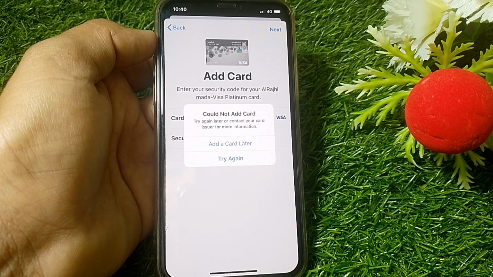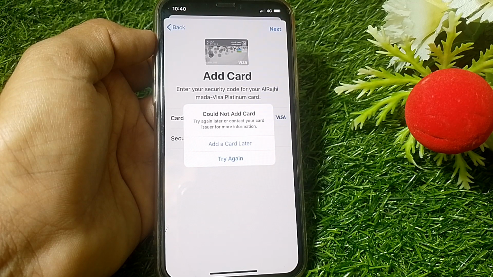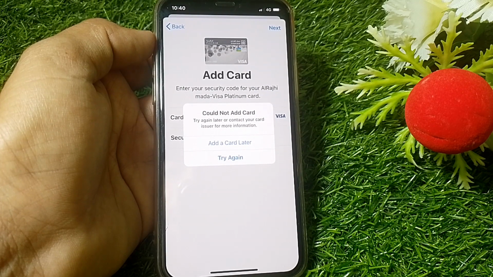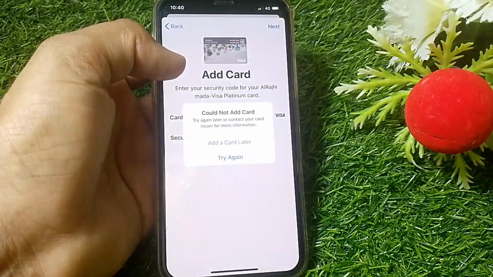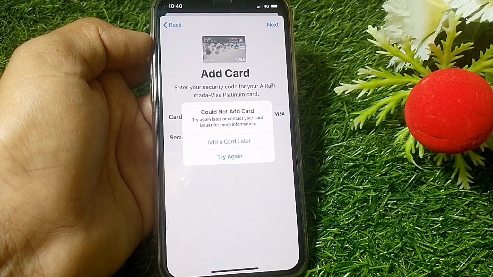So guys, in this video I'm gonna be showing you how to fix "Could not add card, try again later, or contact your card issuer for more information." So guys, if you try to add a card for your Apple ID and it's not working and you're getting the error like this again and again, then I'll show you how you can fix it. It's pretty easy and basic.